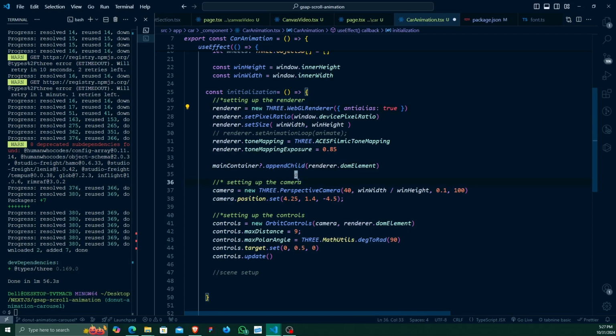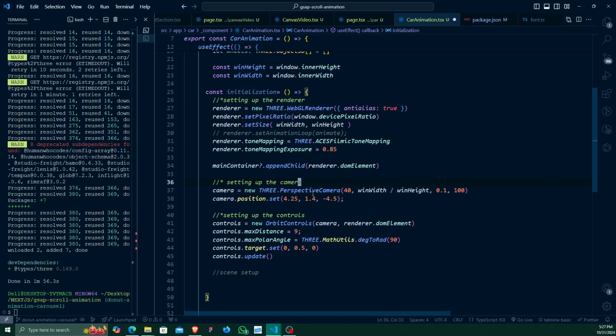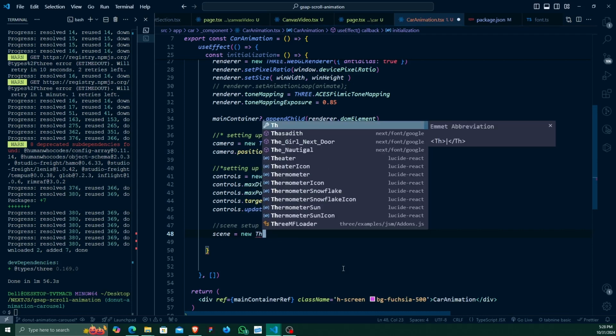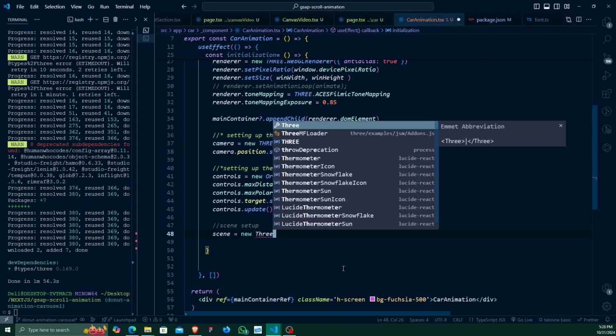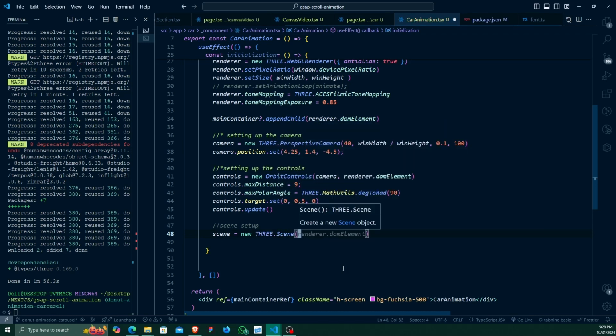If it is the renderer, you are using WebGLRenderer. If it is the camera, you are using PerspectiveCamera, and if it is controls, you are using OrbitControls. So for the scene, you have to use scene equals new THREE.Scene, which comes from Three.js. You can call it like this. It is the container for all objects like lights and cameras, which are used in the 3D space.